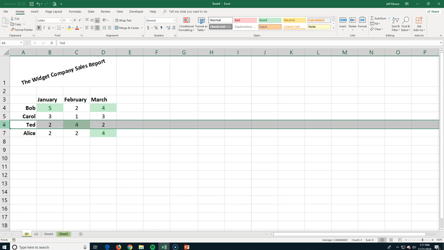I showed you putting in a row earlier with a Control plus. That would put that here. I can do a Control minus on that row, and it will take out, maybe Ted left the company and he's no longer with us. But I'm going to Control Z just to bring him back.